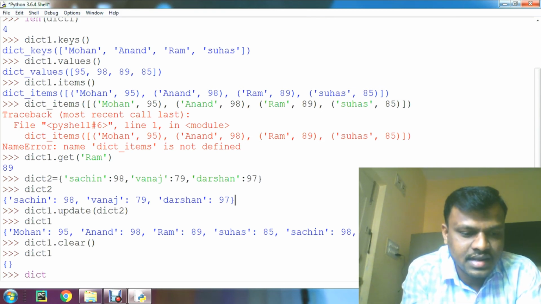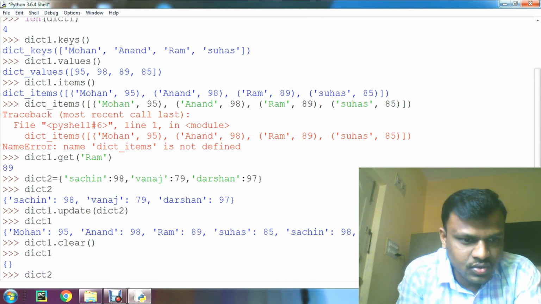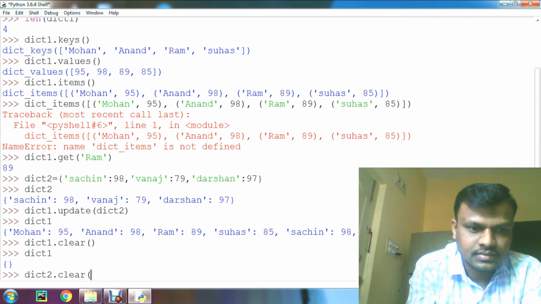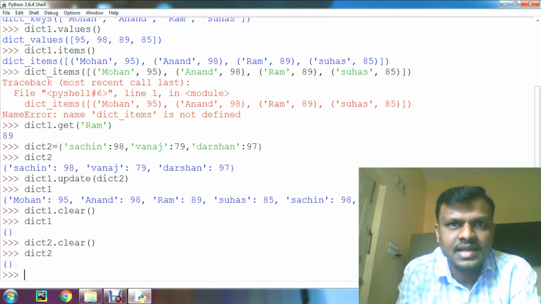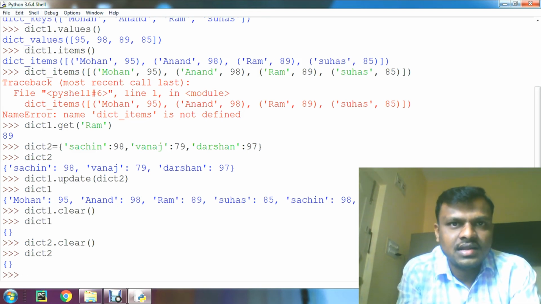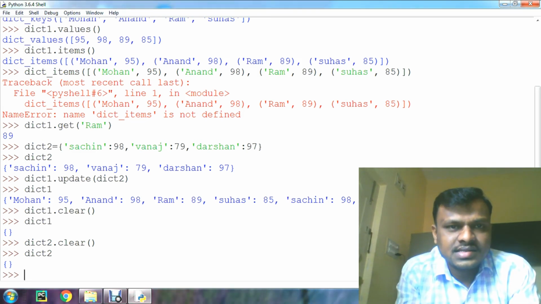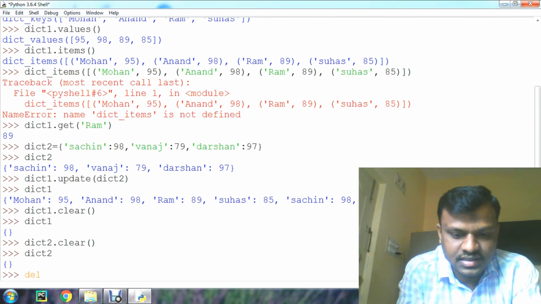In the same way, dictionary 2, dict2 dot clear. Display dict2. So it is also empty. The clear function clears all the elements present in the dictionary. Okay, understand? And in the same way we have another function called the delete function.